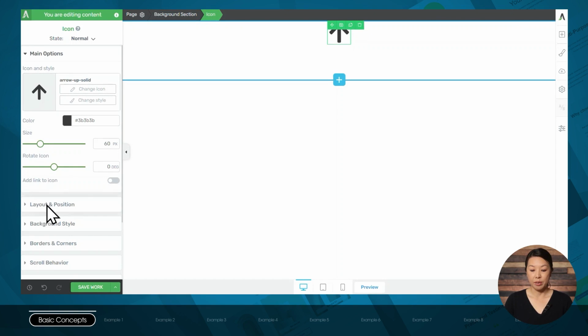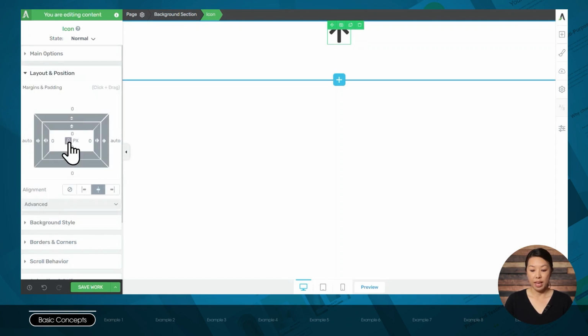So I'll go to Layout and Position, and I'll go ahead and lock these dimensions, and let's add some inside padding. And so right away you can see that there's just a little bit more space between the actual icon and the green container around it.